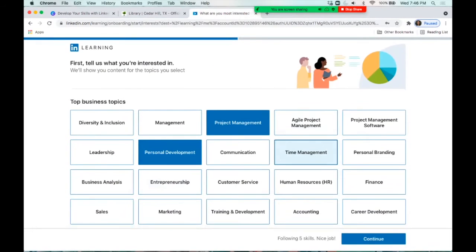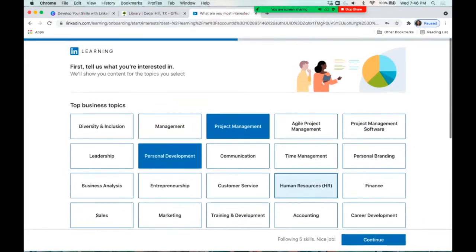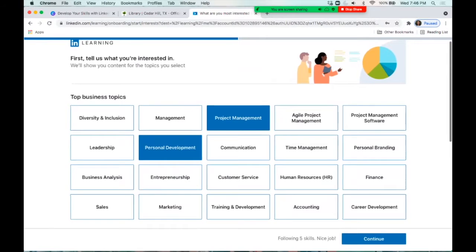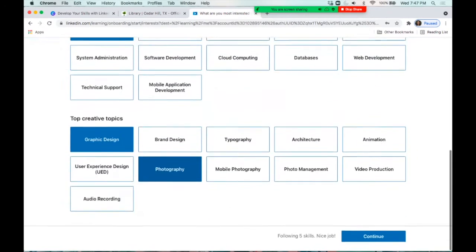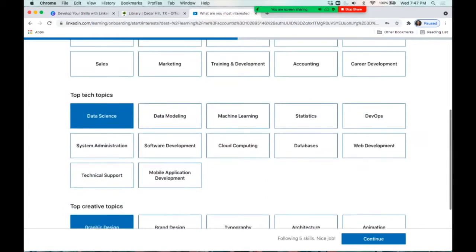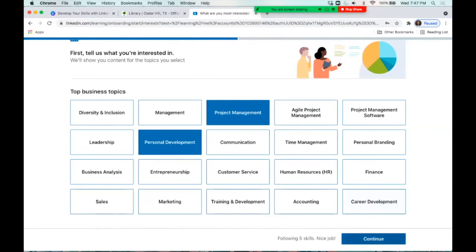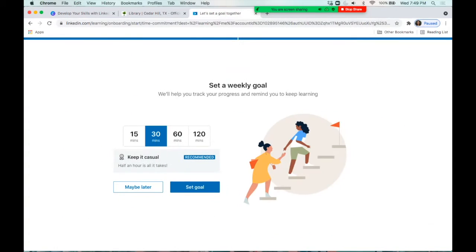So you can see some of the things that pop up here. We've chosen some different skill sets. You can choose as many as you'd like to. The main benefit of this is that once I've chosen it, it's going to show some recommended videos or courses based on that. You also have an option to set a weekly goal so you can track your progress and see if you've hit those goals throughout the week. So you can play around with this and see what you'd like. This is optional, so you don't have to necessarily do this.